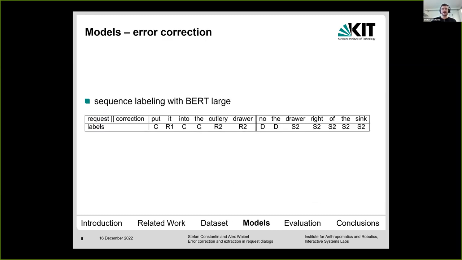Our first approach for the error correction is the sequence labeling approach. Tokens to be copied get the label C, tokens to be deleted the label D, and entities that can be replaced the label R1 or R2. Entities that replace R1 get S1, and entities that replace R2 get S2. Here in the example, you can see that "it" is replaced by nothing, that's okay, and "cutlery drawer" is replaced by "drawer right of the finger". So here R2 is replaced by S2.